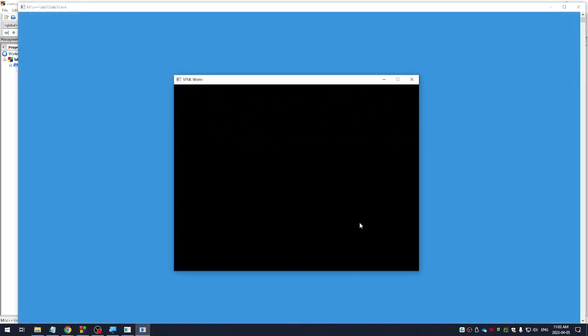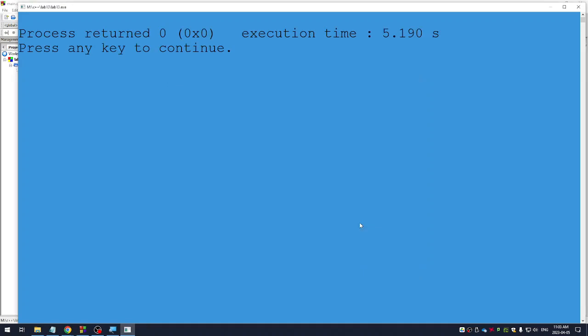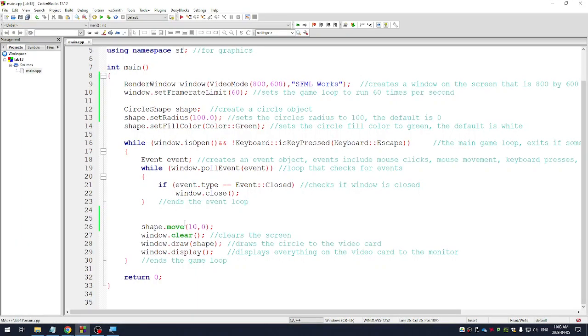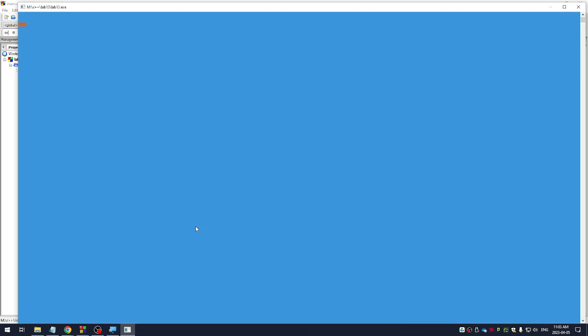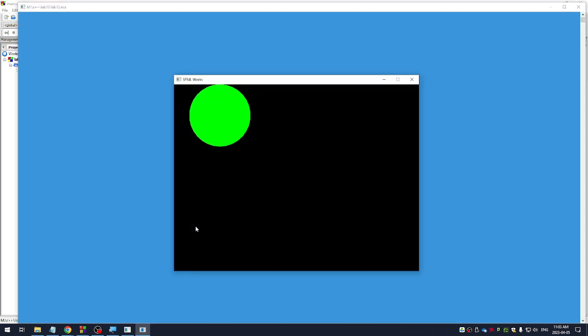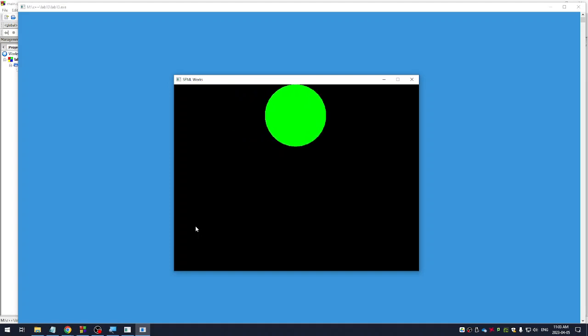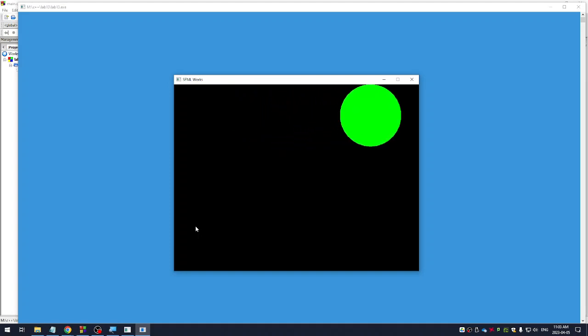Yes. It moves about 600 pixels a second. Why? Because I told it to move 10 pixels and it's running 60 times a second. If I set this to 1, it should move about 60 pixels a second. Okay. Good. Cool. Okay. Bam.